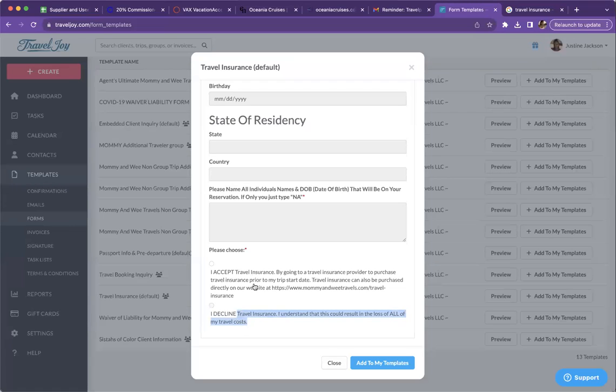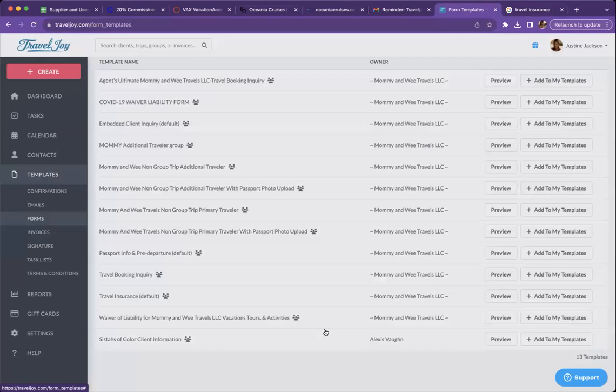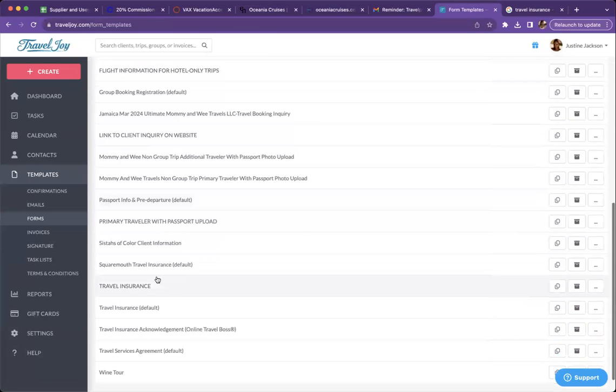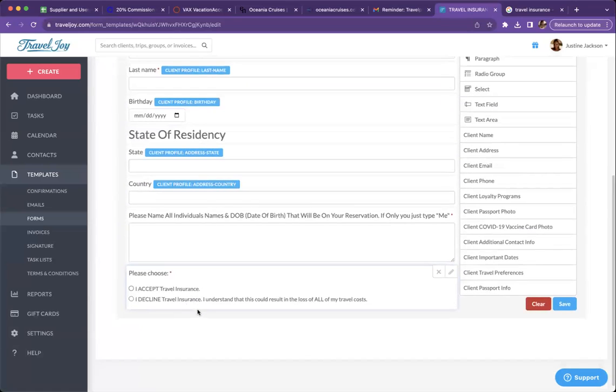I don't think I changed this part. I think I just removed this last sentence. Yeah, all right. So grab the last sentence. We're not going to, of course, put Mommy and We Travels in there. We're going to put your link. Mm-hmm, for you. All right.